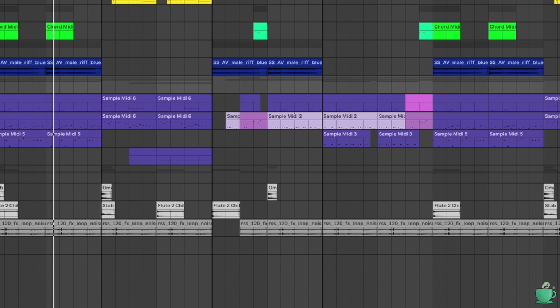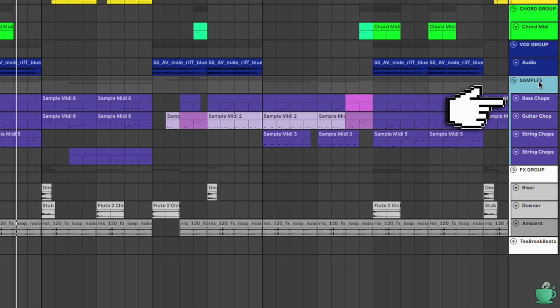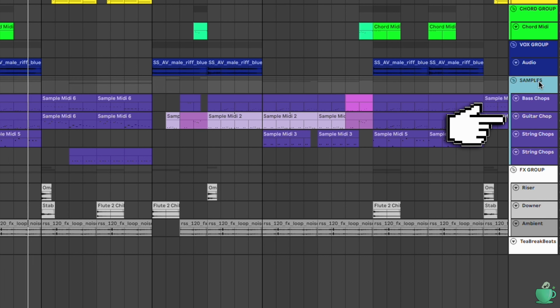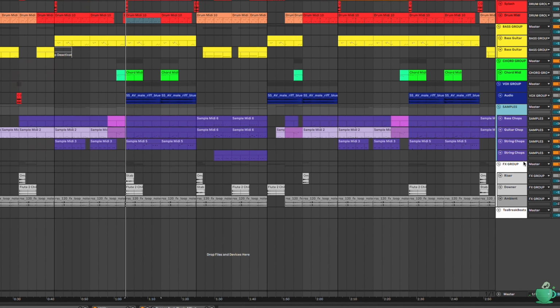There are three main sampled elements used in this beat. A sample used for the low-end bass content, a guitar sample for the melody, and a string sample for the pads. I'll now go through each one in turn.